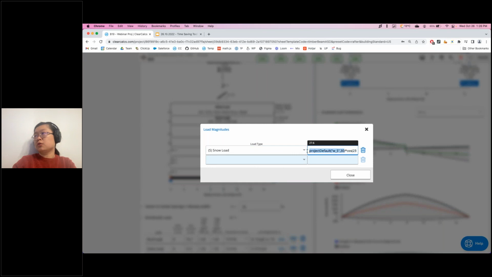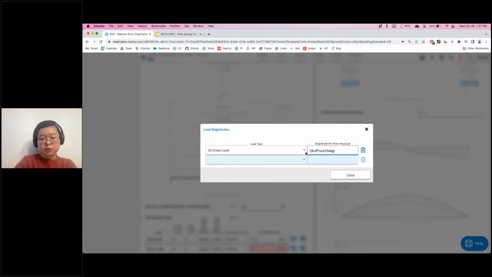So this references the project default, and then we've multiplied it by the cosine of 23 degrees. Alternatively, we can replace the project default with some PLF, or apparently some pesky Canadian has given you kilonewtons per meter squared. You can actually put in 1 kilonewton per meter squared, I believe it will work. And then that should do a conversion.